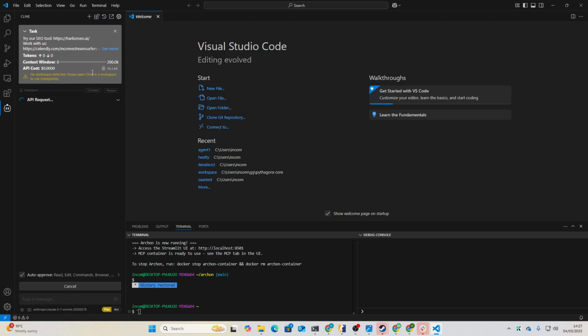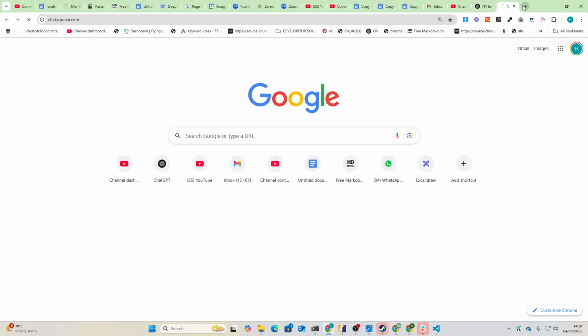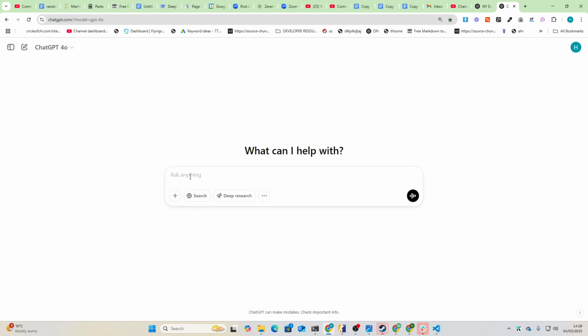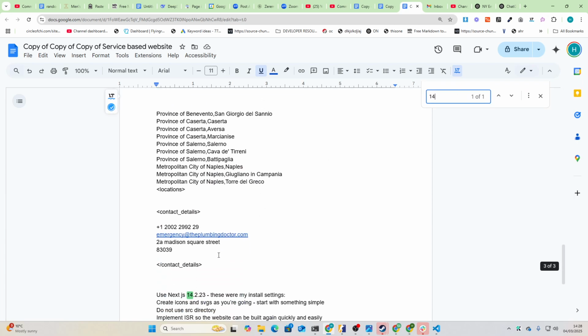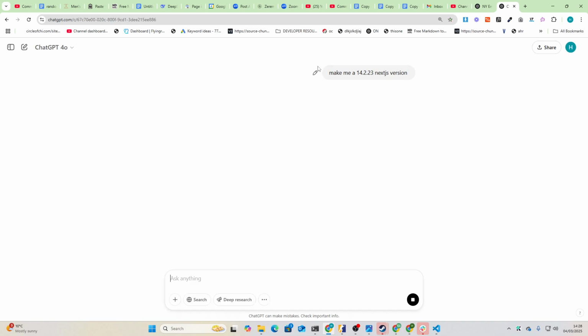So we'll hit enter here, and this is now going to plan this entire project. No, it's not. I'm going to press cancel here because I forgot the first step, which is to create the project. The reason I like to do this is because it just gives context to Cline. So make me a 14.2.23 Next.js version. Well, not make me, you know what I mean. Just give me the command.